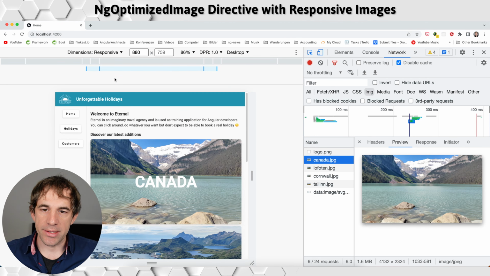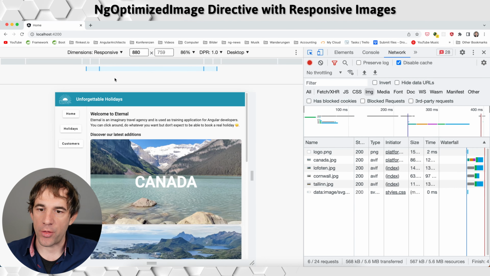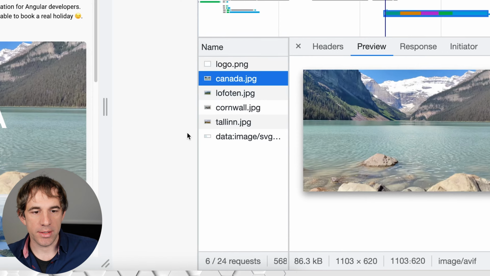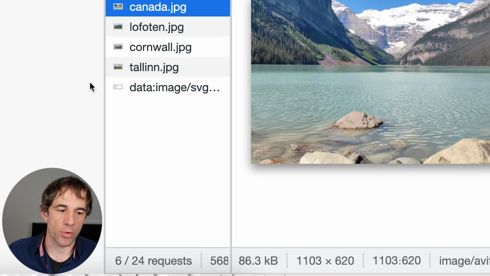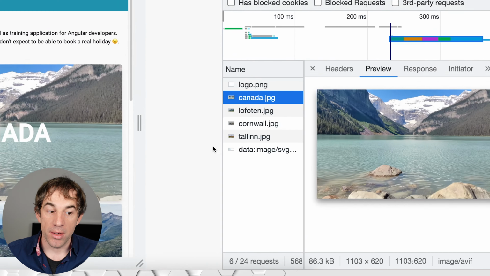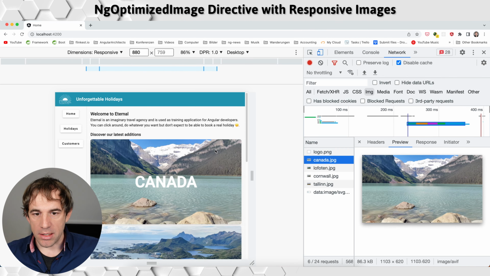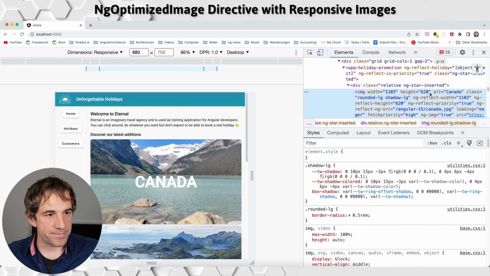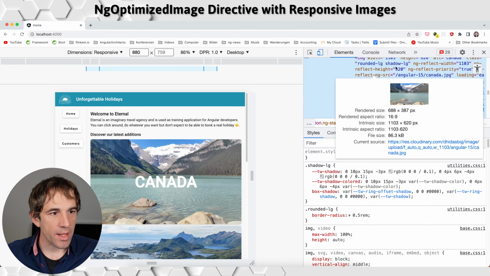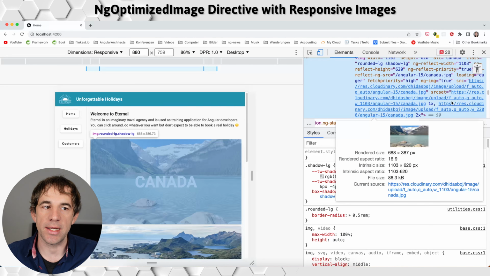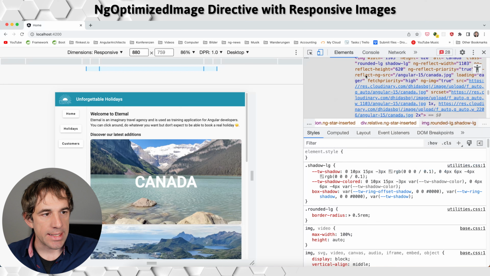So if I now go back, we will see that things are already changing, because now the image here doesn't load with 4,000 pixels anymore, but with 1,000. Where does this number come from? We need to take a look at the image itself. And we see here that there is a srcset attribute. That's new. That's coming automatically from the NgOptimizedImage directive.